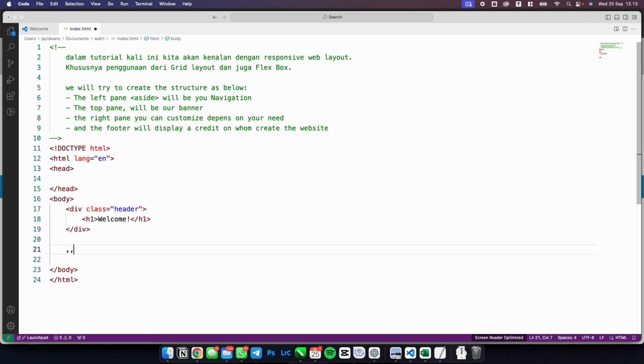And the next one, we will create a new div called container. In this matter, the whole body will use a grid layout, and the container will use the flexbox properties. So the inside of the container could contain some sub containers. For example, there are sidebar, main content, and also the right pane that you can customize depending on your need.